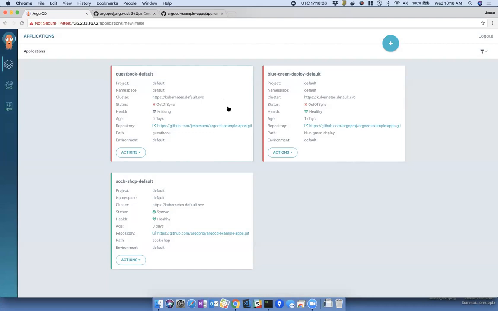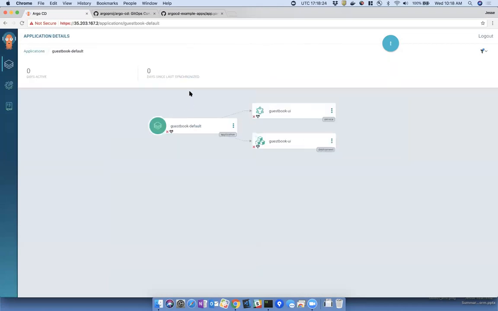Okay, so after we created it, we see that the app is in an out-of-sync state, and this simply means that it hasn't been deployed yet. The reason it's out of sync is because it's missing from the target environment. We have this view of all the components of your resources, and let's go ahead and sync this app.